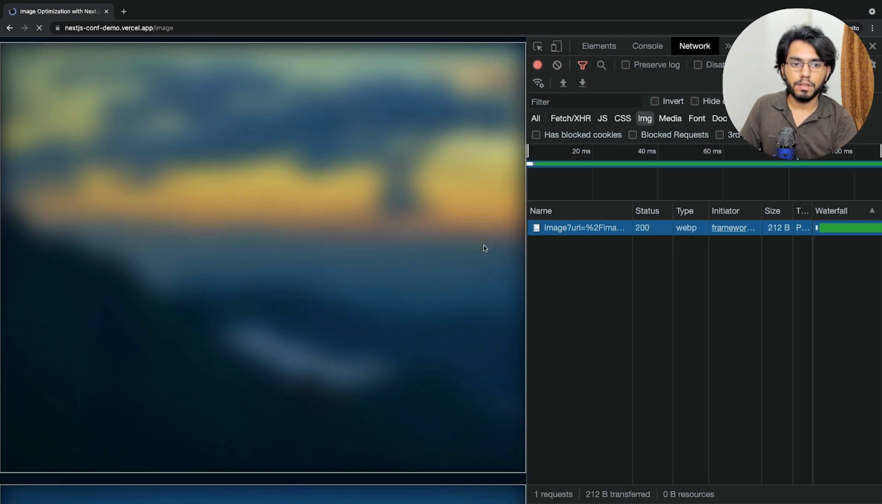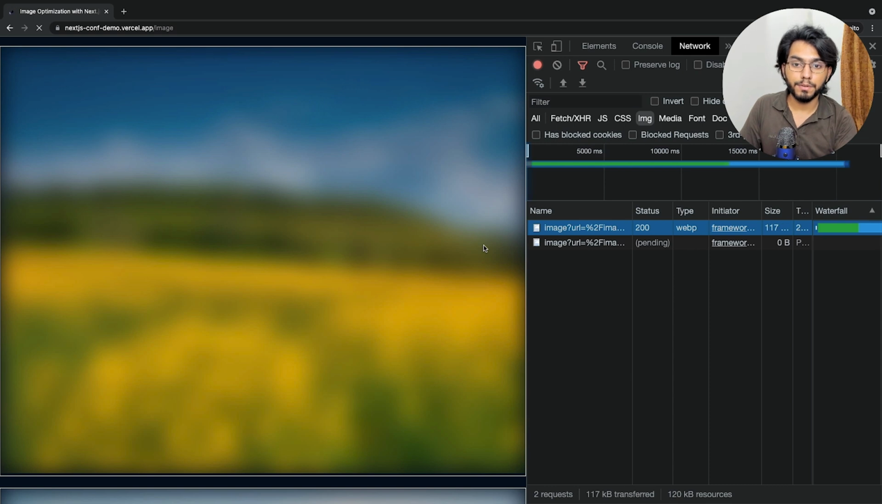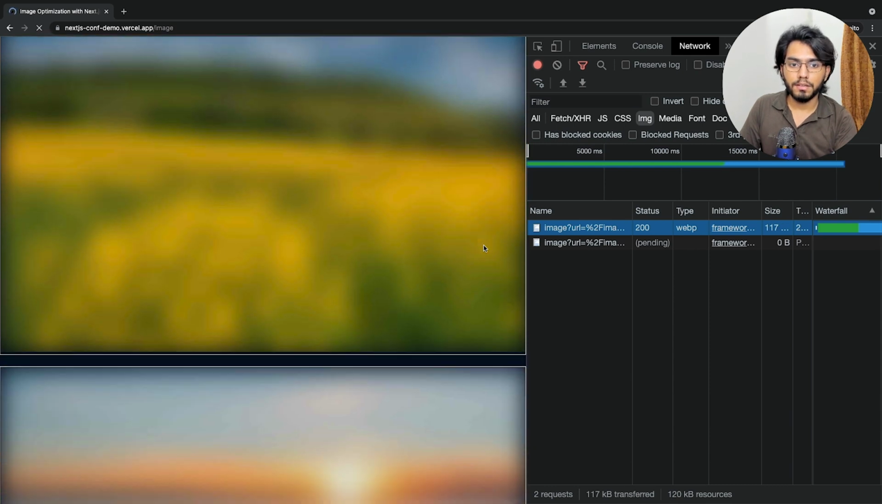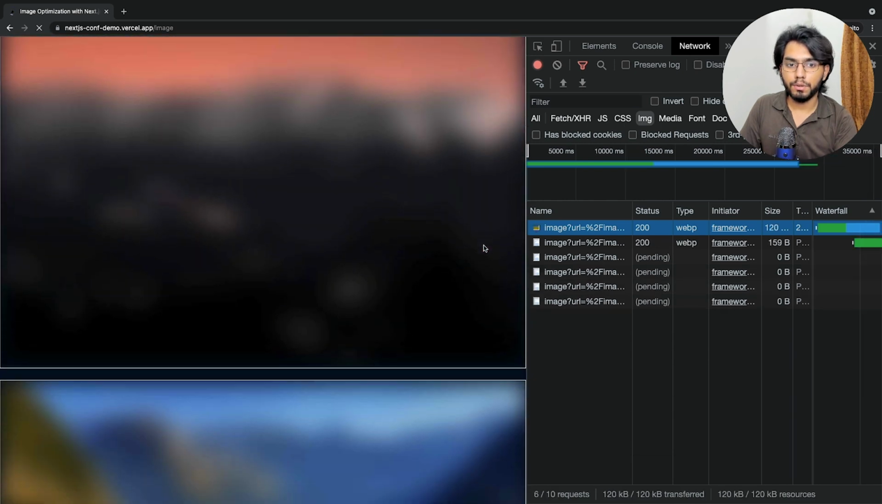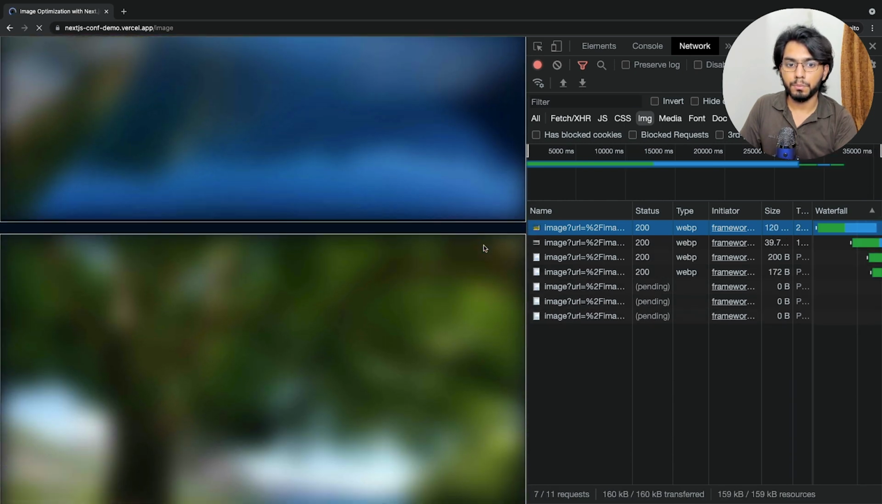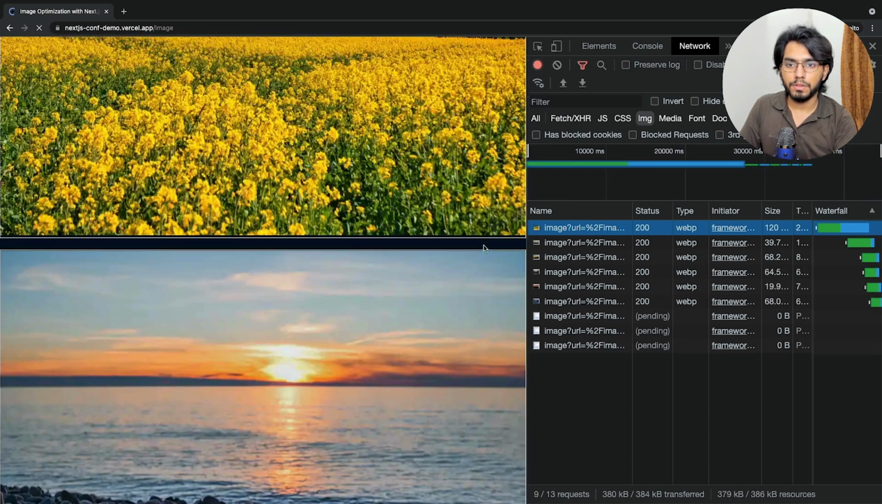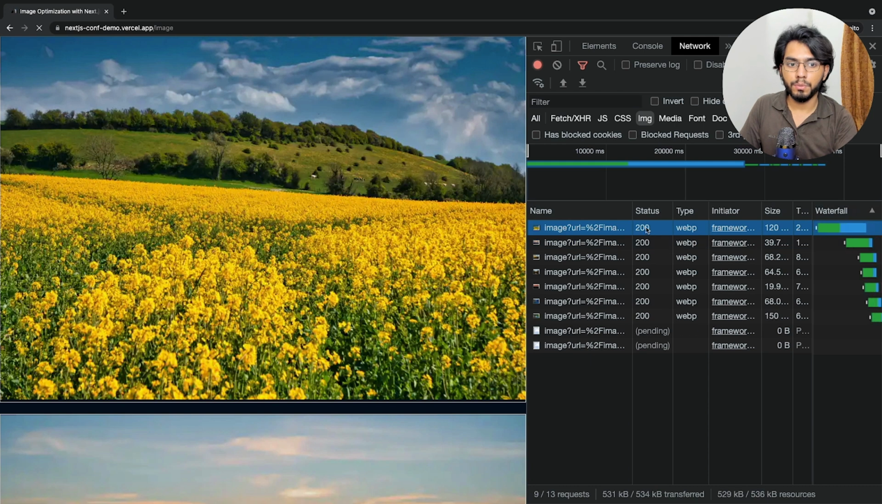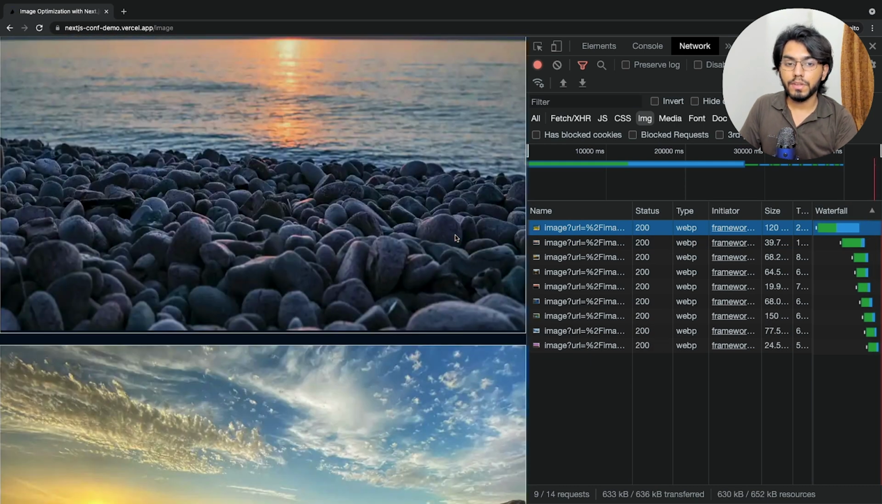And now if I again scroll down, you can see that the client has again requested the server for another image, and again scroll down. As I'm scrolling down, the client is requesting the server for more images. If I go back up, you can see that images with 200 status have been rendered on the screen. So this is actually lazy loading.